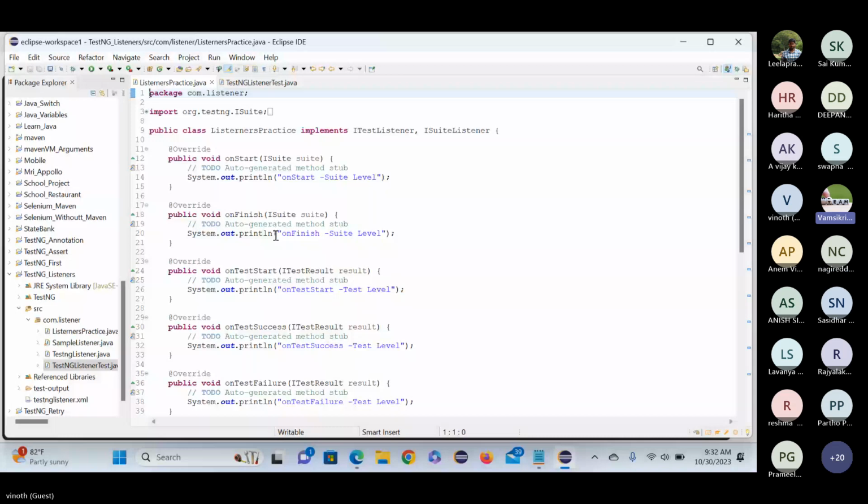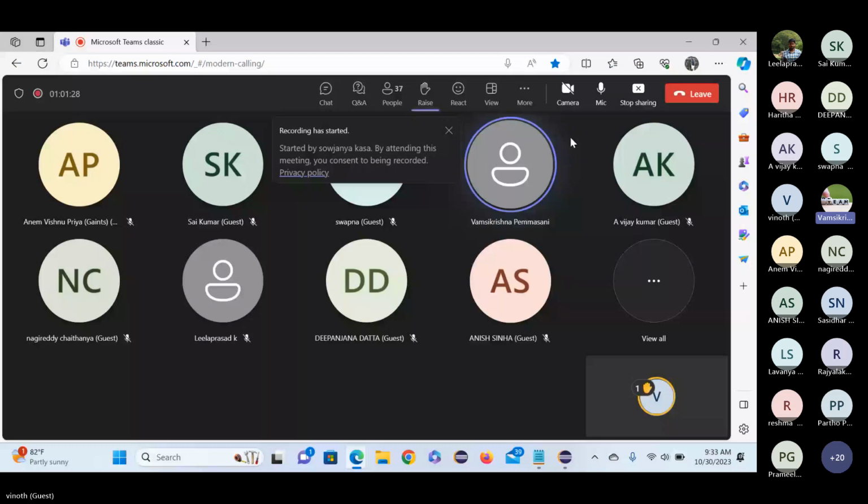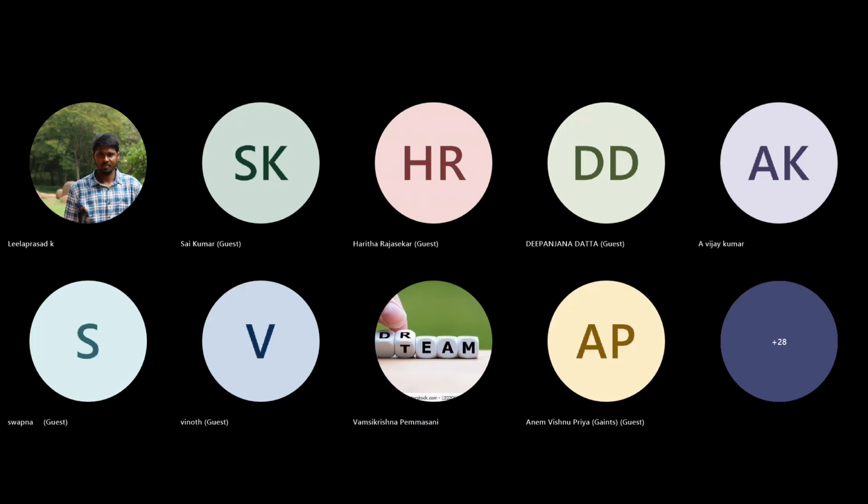I think you guys understood inheritance. Yes, sir. Okay, should I stop my screen? Yeah, you can stop sharing the screen. So now we have covered interface and inheritance, and we'll go for listeners.